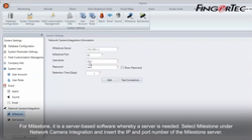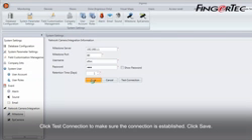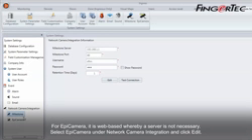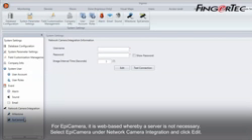For Milestone, it is a server-based software, whereby a server is needed. Select Milestone under Network Camera Integration and insert the IP and port number of the Milestone server. Click Test Connection to make sure the connection is established. Click Save.